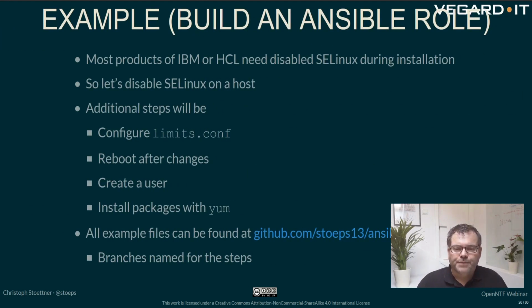So I thought a long time about how to start showing the possibilities of Ansible. I decided to do an example where we will build, in, I would say, 12 easy steps, a complete Ansible role from the ground up, and learn the starting points using tasks, handlers, and playbooks within Ansible. We will start with SELinux configuration because we often have to turn it off for HCL or IBM products. So we will disable it.